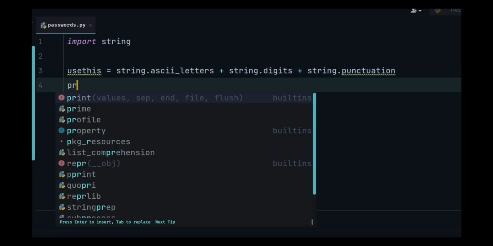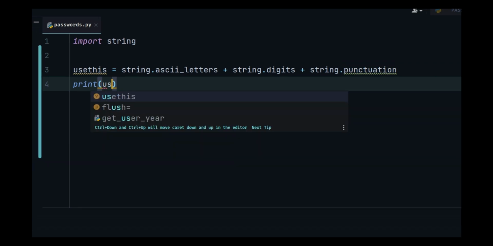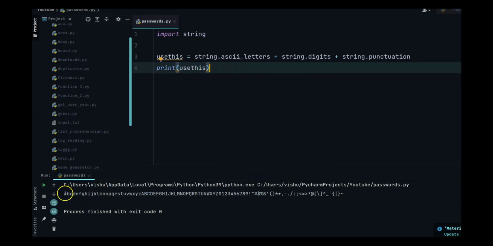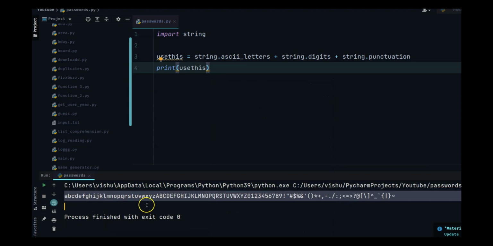So now we have this. If I do a print of use_this, you will see all of those things in a single string: A to Z in lowercase, in uppercase, then the digits and all the symbols that are available. What we need to do now is pick random letters, numbers or symbols from this string. And how are we going to do this?